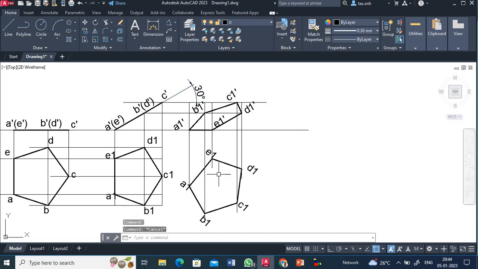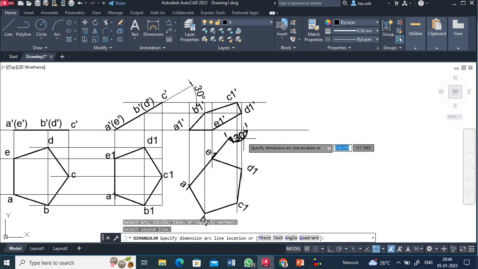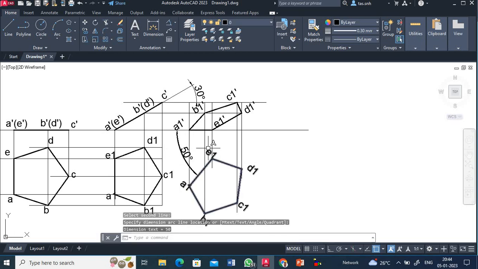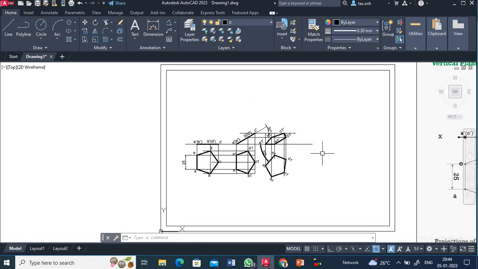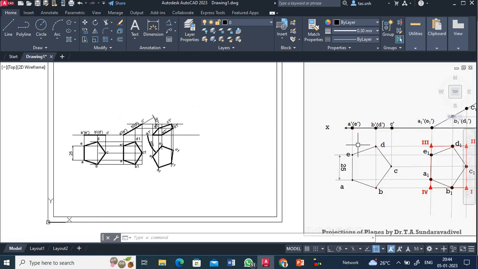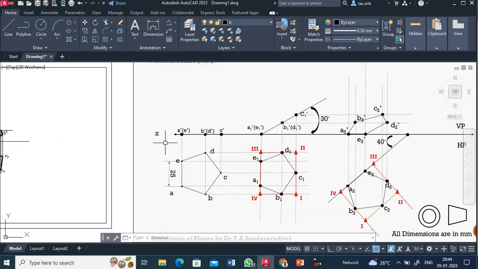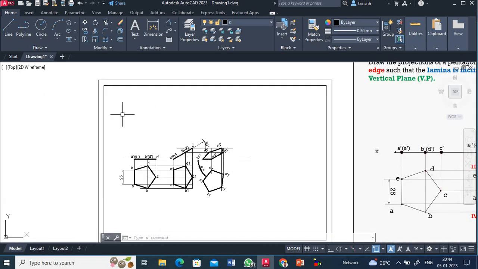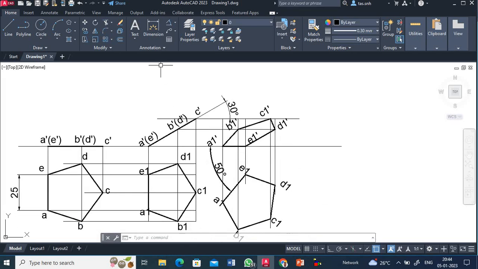Right. Then this angle between this line and this. I hope I have given 50 degrees, but as per the problem it should come as 40. Okay, that's all. Then after completing, we can save this one using this command.